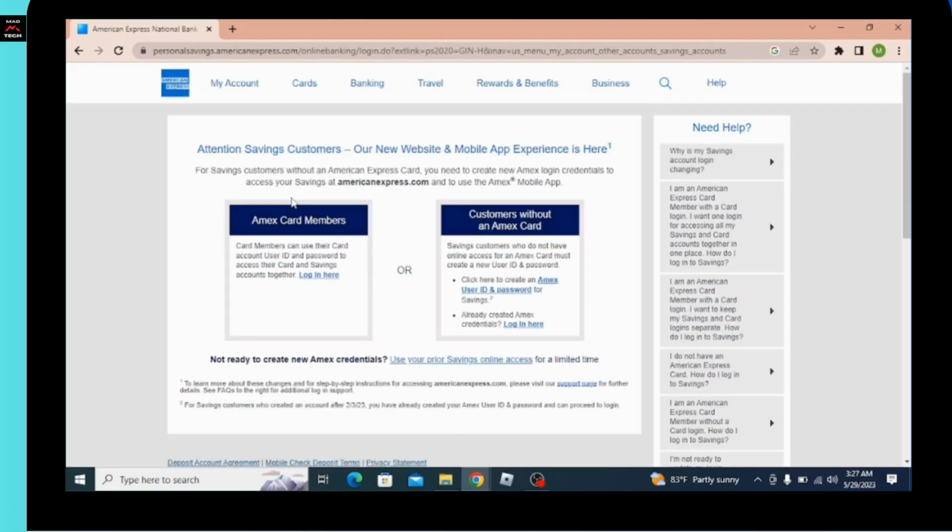So after clicking on it, you'll be open to the official web page of American Express. So you can see there is a MX card members and customers without an MX card. So if you already have got MX card, then you can go for login here option in the blue letter. And if you don't have an MX card, you can click here to get your user ID and password, and from over there you can log in. So if you have got the MX card for saving, then you can go for login over here.